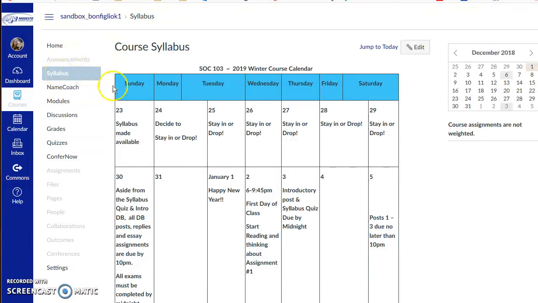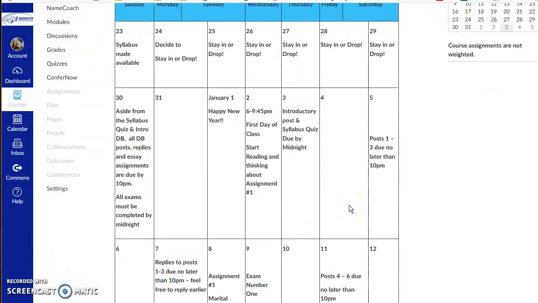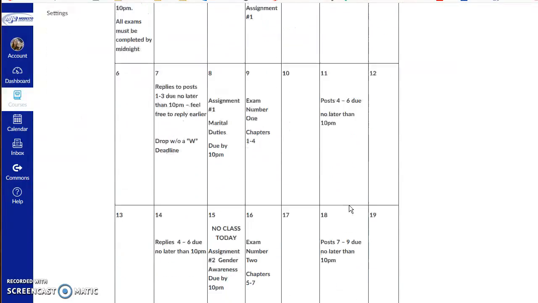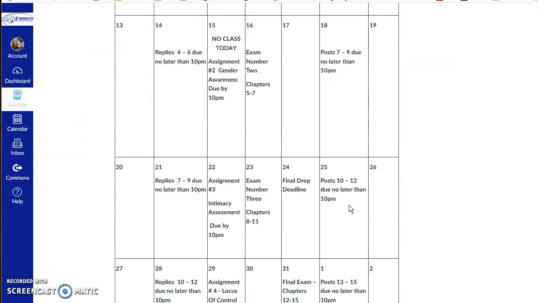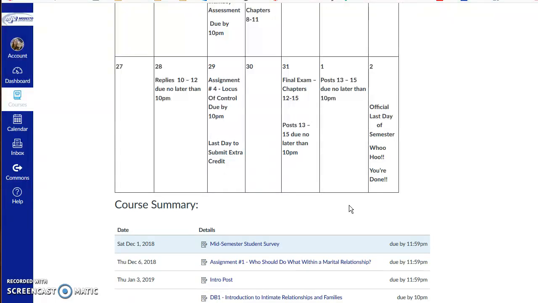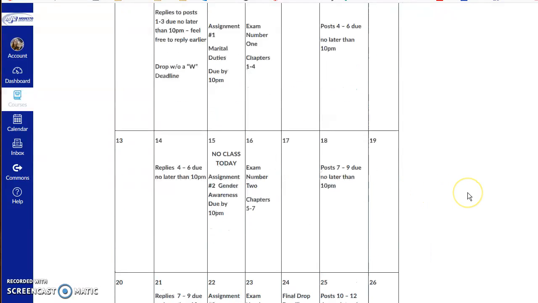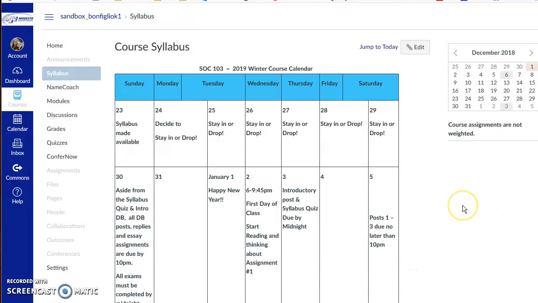For the most part, the syllabus is just a calendar. It's going to involve all of our course assignments, exam dates, and things that you need to pay attention to, including the last day of the semester and when you can turn in extra credit, which is going to be right here. Okay, so this is a good spot to check out if you want to click quick view of what's going to happen.